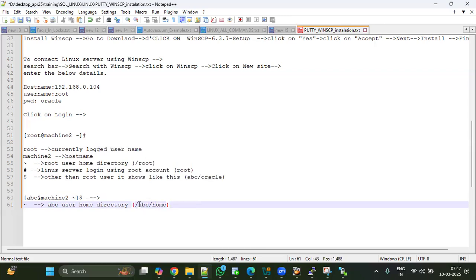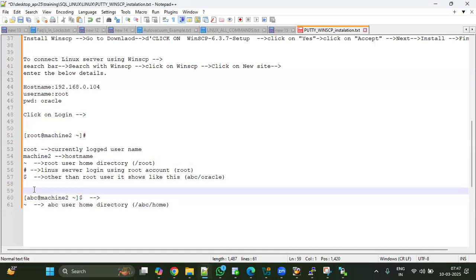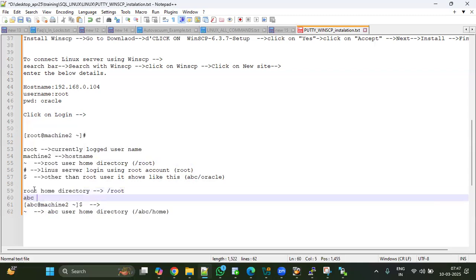/ABC/home. This is the ABC home directory. This is the root home directory. Clear? /root. What is the root home directory? /root. Okay. ABC home directory.